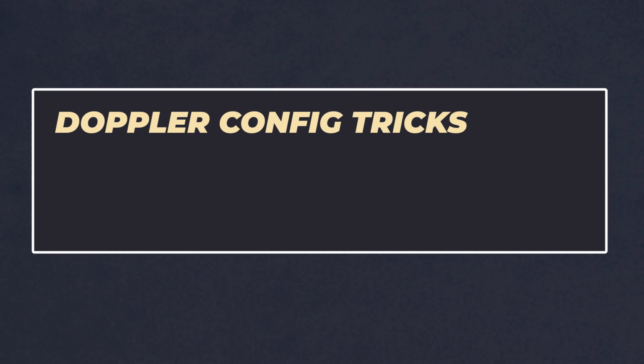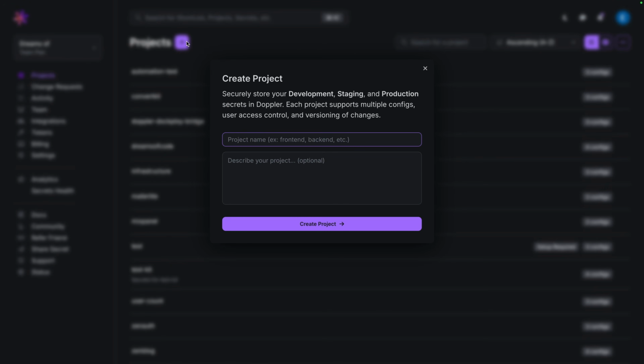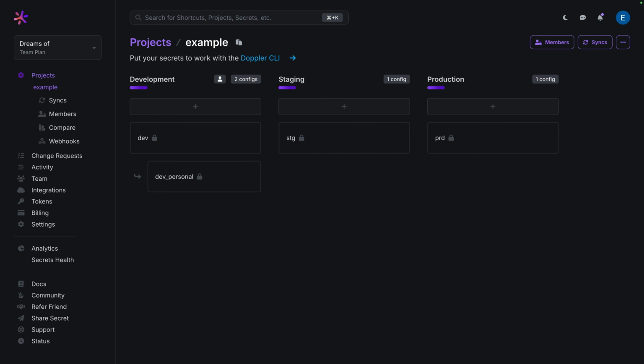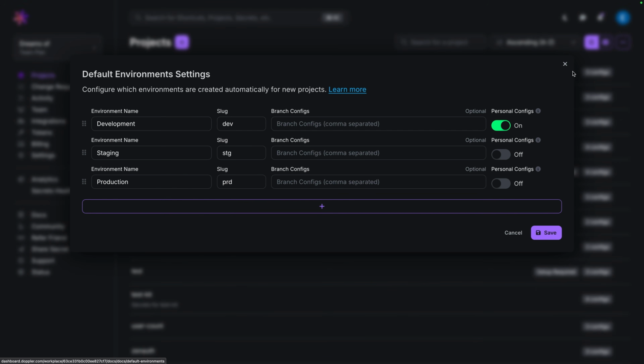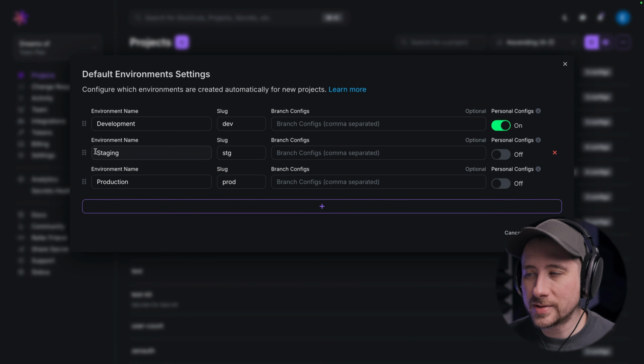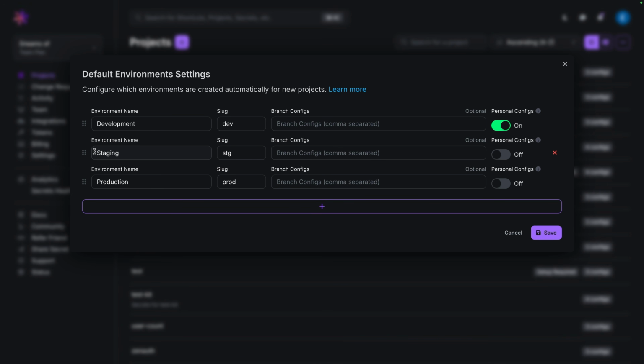The first of these is to configure the default environments to be a little more agreeable. By default, Doppler sets up the slug for the production config as PRD. Personally, I dislike this default configuration, so I change it to be prod instead, which is achieved through the default environments menu, which you can navigate to from the dashboard. Additionally, as I mentioned before, Doppler also creates a staging environment by default as well, with the slug of STG. However, I hardly ever use this staging environment in my day-to-day, although in a team setting, this is incredibly valuable. Again, you can disable or enable this inside of the same settings menu.